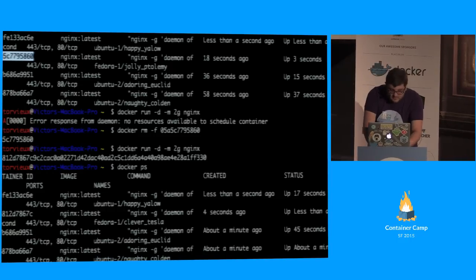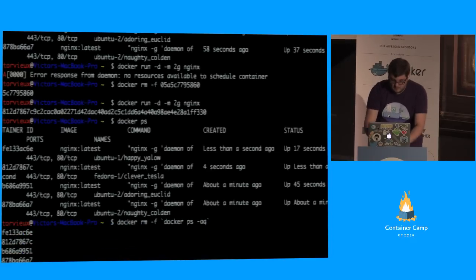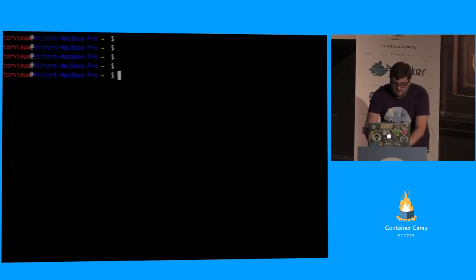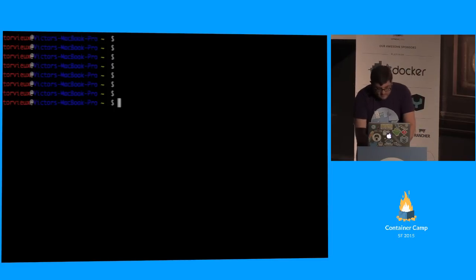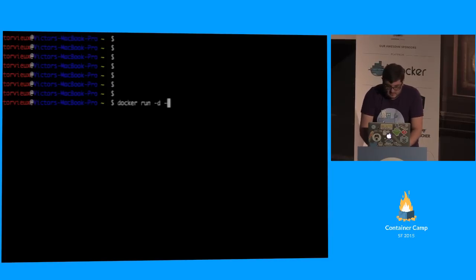Let's show affinities, for example. So first, I'm going to clean up the cluster. Again, the command you are used to using. So yeah, let's do the example I was talking about, with the Redis cluster. First, let's start the Redis master. So -d, let's expose the Redis port and name it redis-master, and the Redis image.